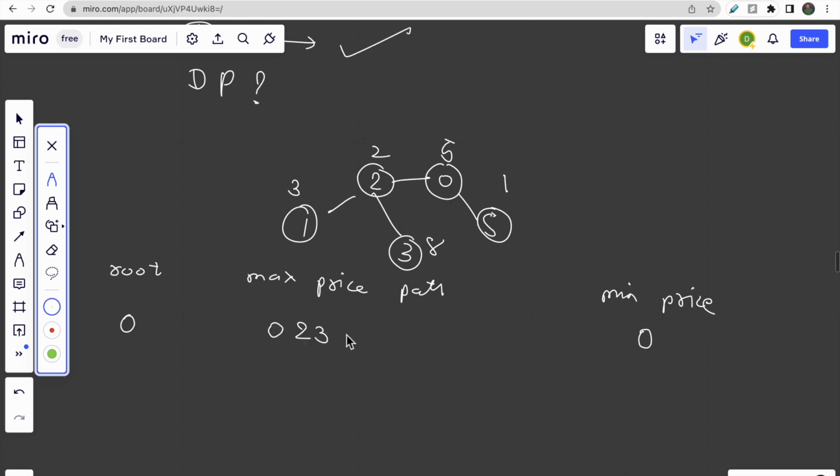Let us take 1 as the root. So 1, 2, the maximum price path would be 1, 2, 0, and 5, that would cost 3 plus 2, 5, plus 8, 13. Instead, you can take 1, 2, and 3: 3 plus 2 is 5, plus 5, 10, plus 1, 11. So 1, 2, 3 will give us 11, and the minimum price path would be itself, 1, and its price is 3. Similarly for 2, the maximum price path would be if you go from 2 to 3.